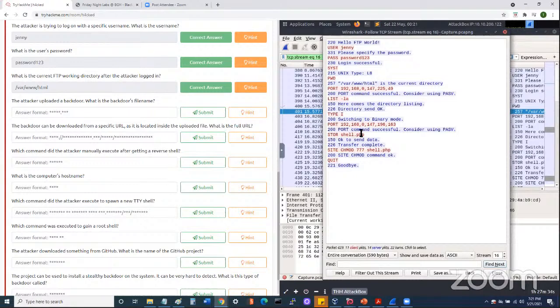It looks like they stored shell.php, so that might be the file that they're talking about. And then they changed the permissions: chmod 777 gives you full read, write, and execute permissions for this file. And then it looks like they exited.